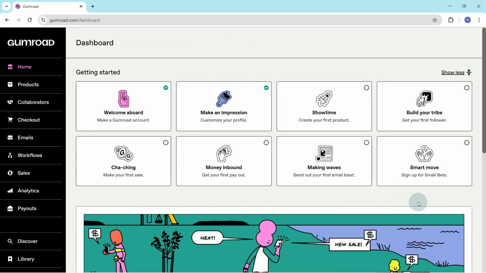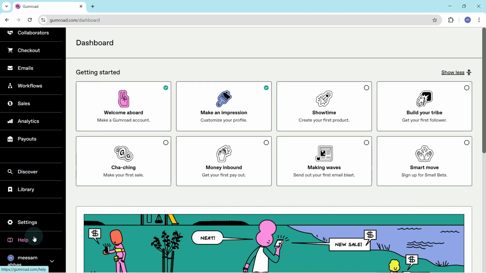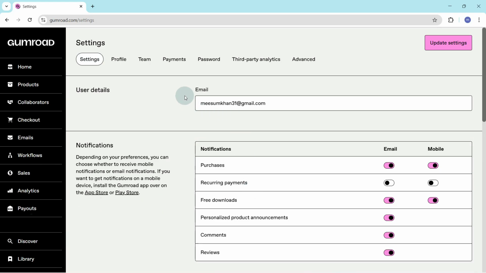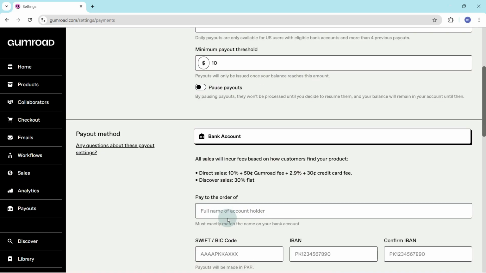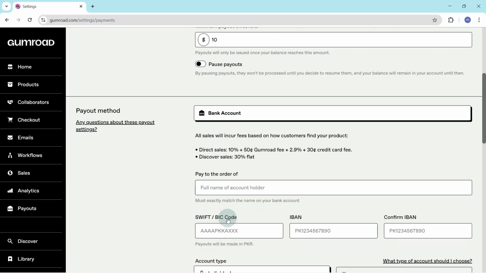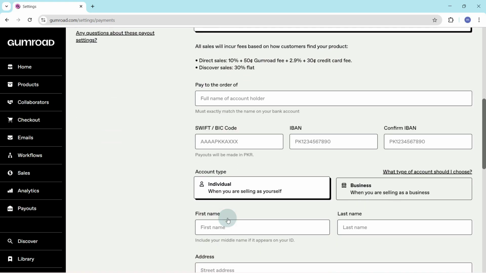To begin, log into your Gumroad dashboard using the button on the top right corner. Once you're inside your account, look at the left-hand sidebar and click on Settings, then open the Payments tab. Here, you'll see several options related to payouts and verification. The first thing you need to do is make sure your Gumroad account is fully verified by filling in your basic information. This only takes a moment.